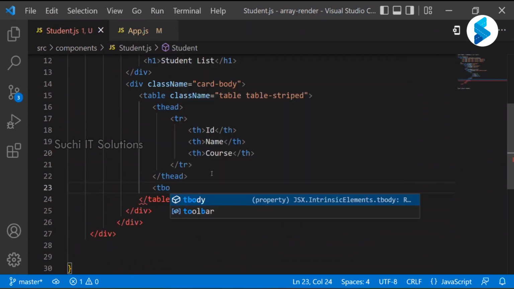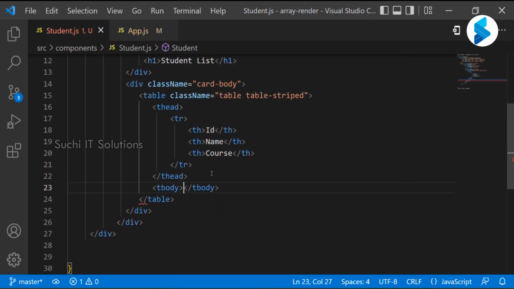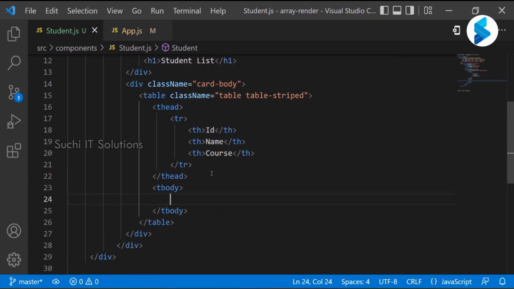tbody. We already learned the arrays concept in JavaScript. If anyone has forgotten, please watch that video or else go to the MDN. Search JavaScript array MDN. Check the map functionality, the map method on arrays. Okay. So here I'm going to use that one.